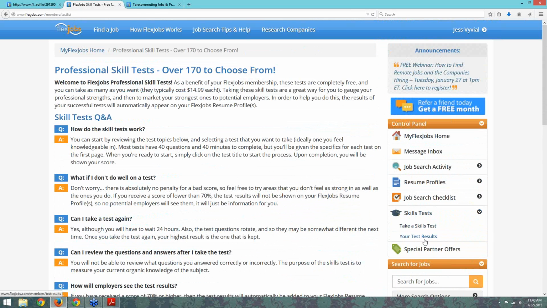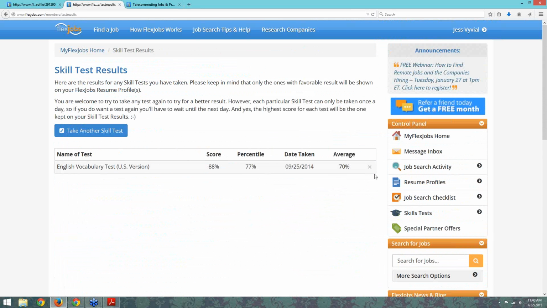If you view your results, some people ask how you can remove a test. You can remove any test that you've taken from our site by clicking that X on the right. And you can take these tests as many times as you want. The only thing is you need to wait 24 hours before you retake the test. Again, it's completely up to you if you want to remove the test or leave it. You can keep any score on there. Again, only scores that are 70% or above will be shown on your resume profile. If you receive a 50%, it'll still show for you within your test results here, but not on your profile.